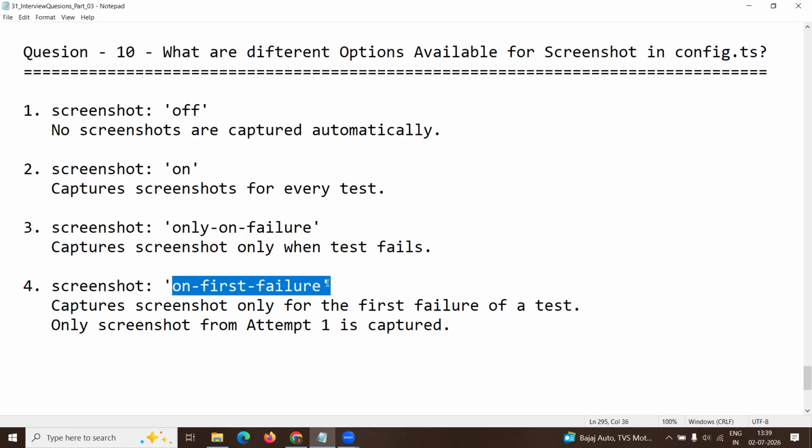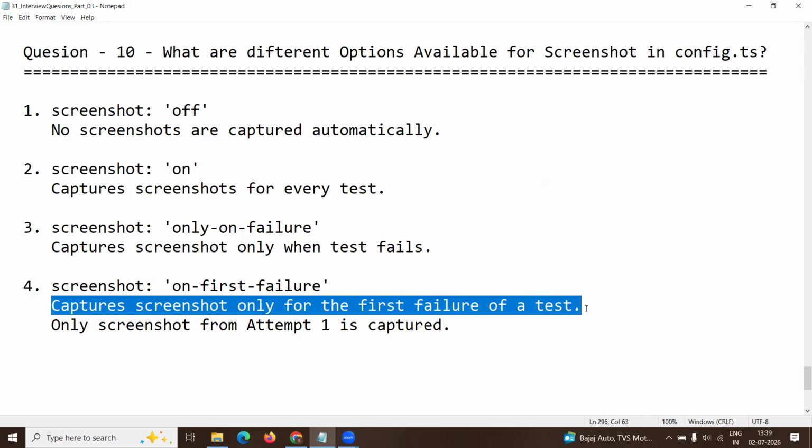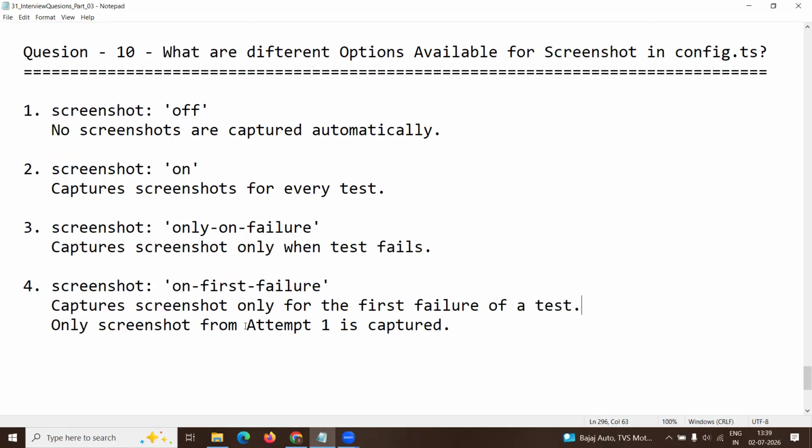That is the option which will help us during the retry. If you want to retry your failed test, that is on-first-failure. It will capture a screenshot only for the first failure of the test, right? Suppose you have a retry of 2 times, so the test will run 3 times in total, but it will capture a screenshot only once. Only the screenshot from attempt one is captured. So these are the different options available for the screenshot that we can manage through the playwright.config.ts file.